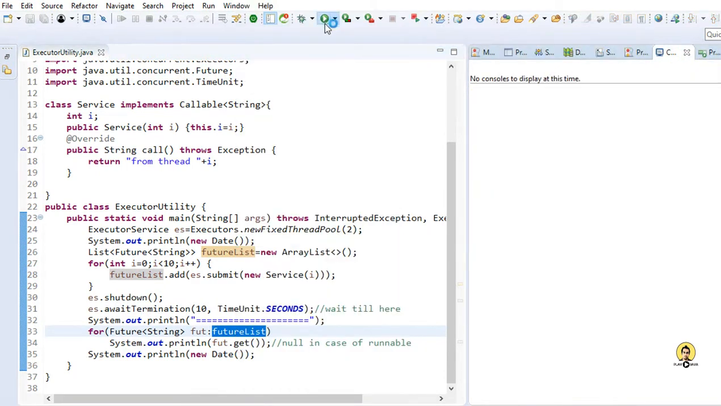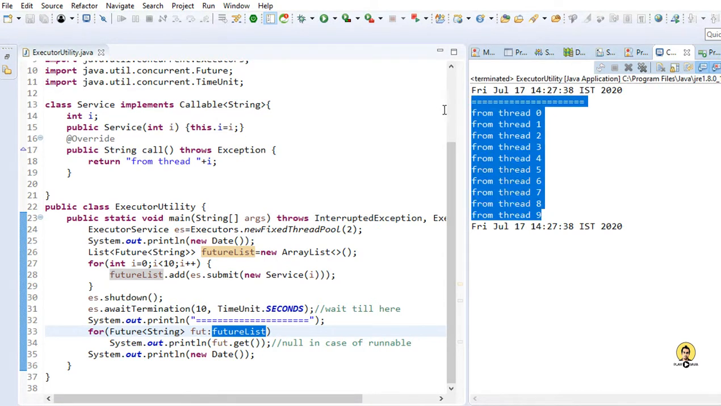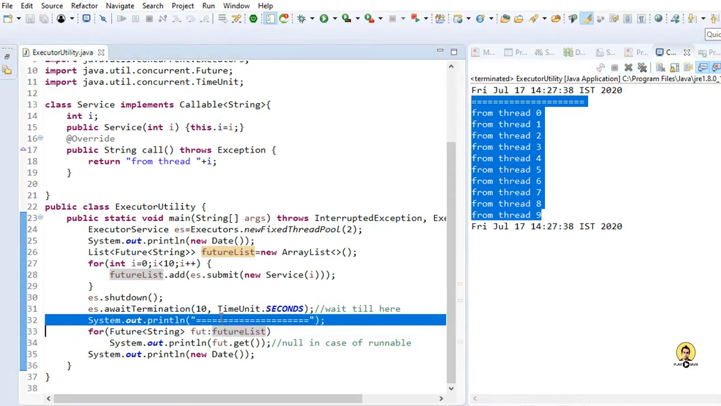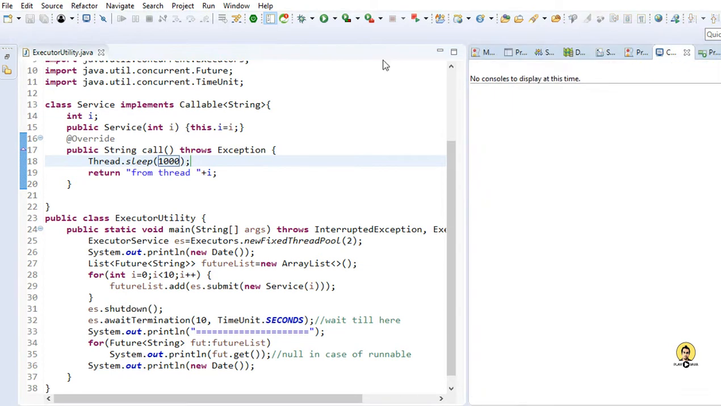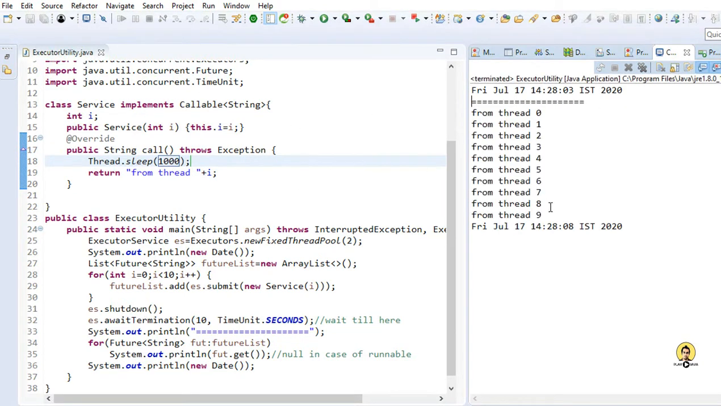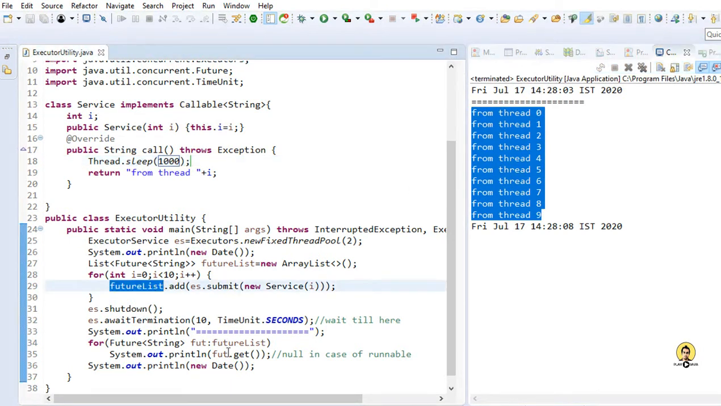Let's run this. As you can see, it waited for a few seconds and after that we received all the data. To visualize it in a better way, let's provide some data here also so that you can get to know that the thread is executing its task. We will wait for a few seconds, like 1 second. I am providing it in milliseconds, that's why it's coming as 1000. Now when I run this, it will wait for 5 seconds and just after waiting 5 seconds it will print all the data from the future list. It is waiting for 5 seconds through the await termination method, and after that it is printing data.